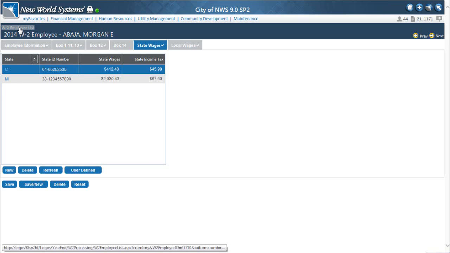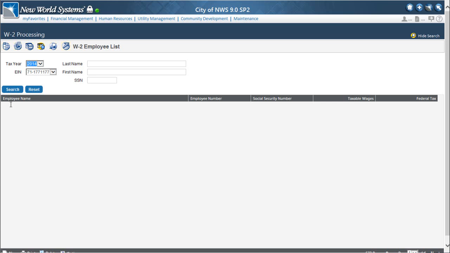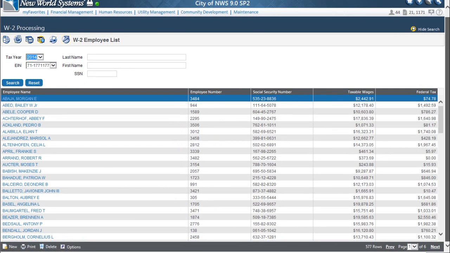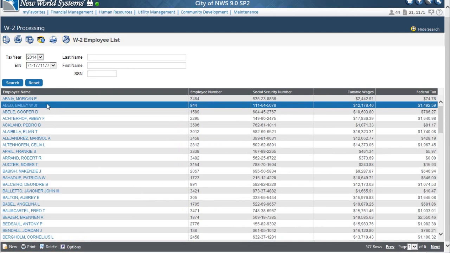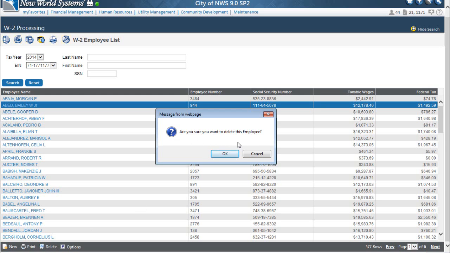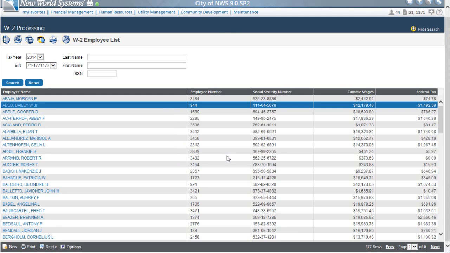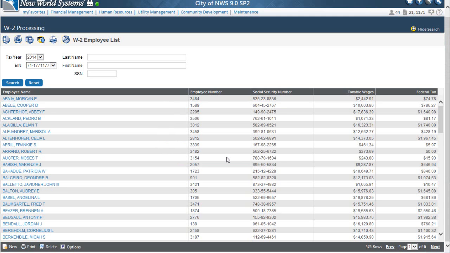I'm going to breadcrumb back and continue with reviewing the items down in the bottom lower left portion of the screen. If there's an employee that appears in this list that should not be, you may highlight them and then press the delete button down below. You'll verify, yes, you want to delete them, and that will take that employee out of this list of the W-2s.